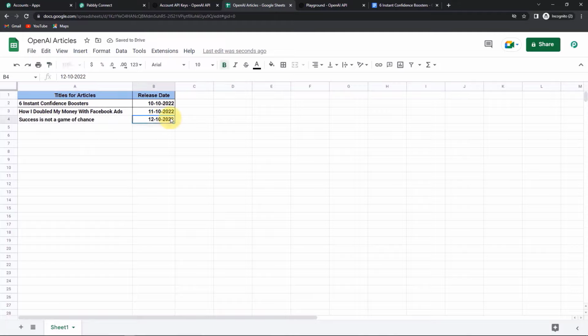So going back to documents, and here you can see that a document has been created under the name Success is Not a Game of Chance, and as I click on this, here is my article. Now, isn't that fantabulous? So basically this means that this entire integration process is a success.